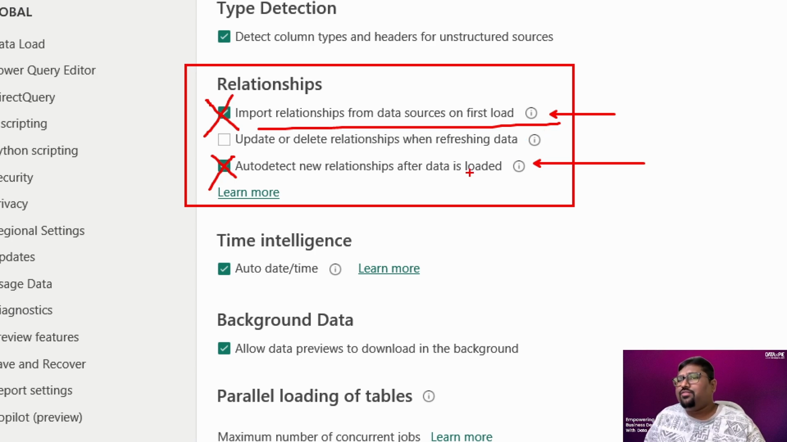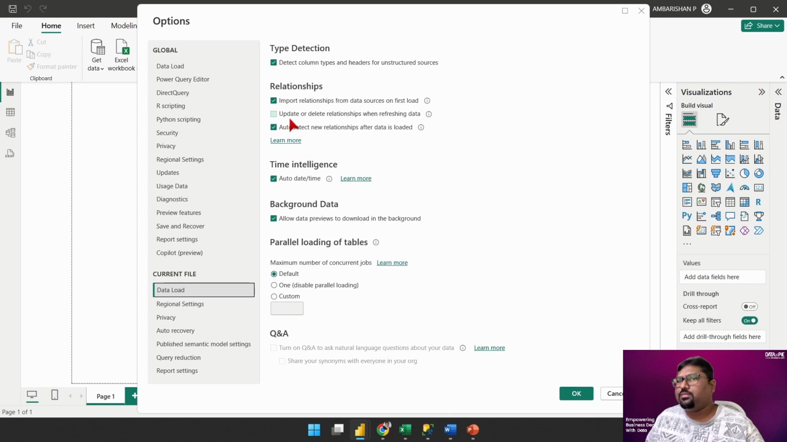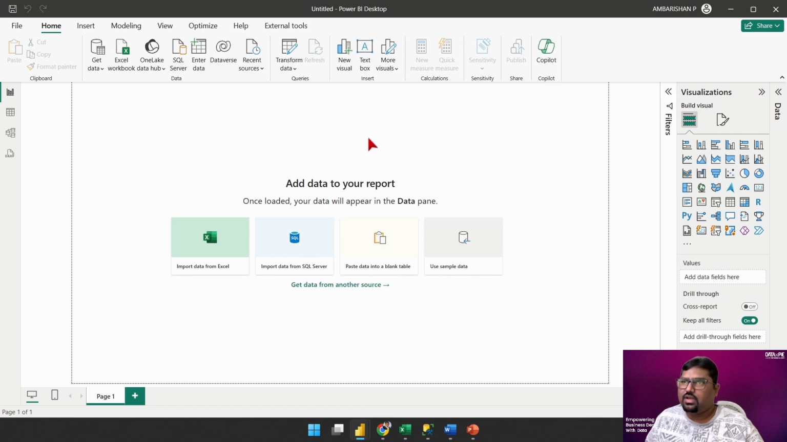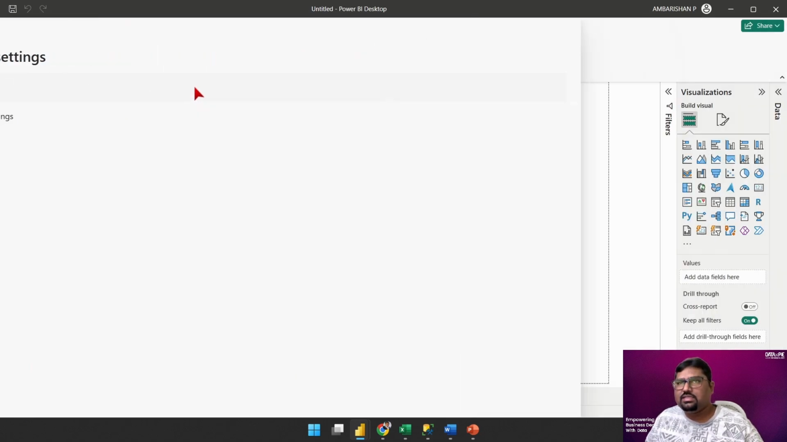You can also have the tool auto detect all these relationships. That is again something that I don't want you to do, because like I said, you don't want the car to control you while you're driving. That's not the way you want to perform this operation. So the best practice is, as soon as you open a new file, I want you to go to file, options and settings, and then options.